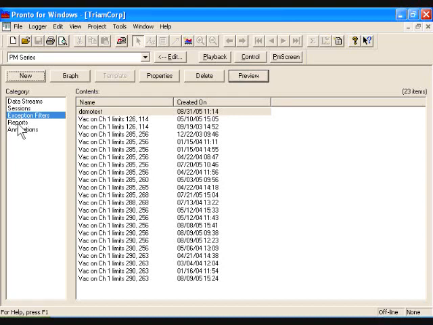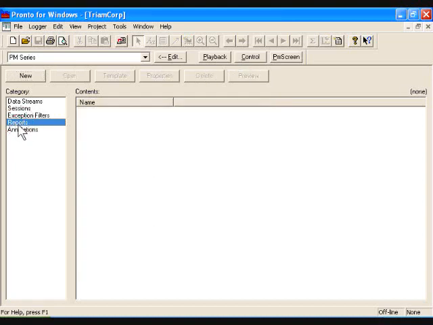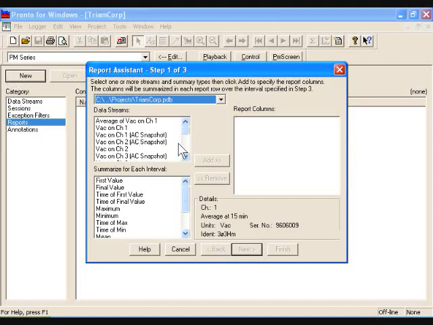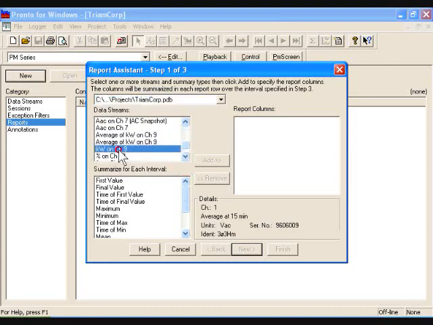Now the other kind of report is an interval report. If we click on reports here, I call this like a demand report, and it's a neat way you can use this report. We're going to create a new report. There are no reports created at this point. We're going to create a new report, and we get a different 3-step graph wizard here, the report wizard. And we're going to go down to the KW channel. This would be the total KW here.